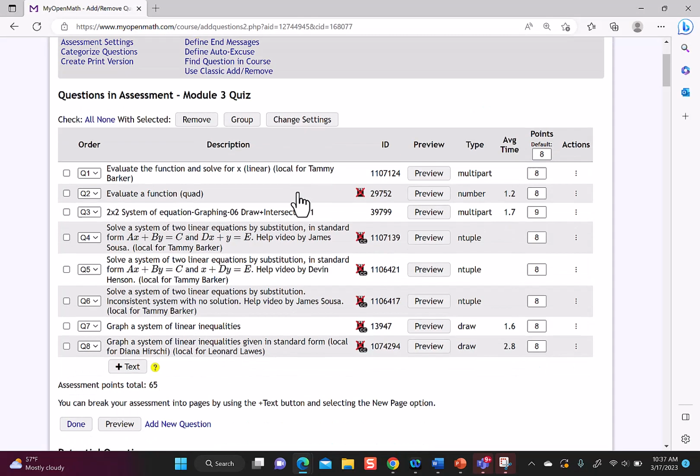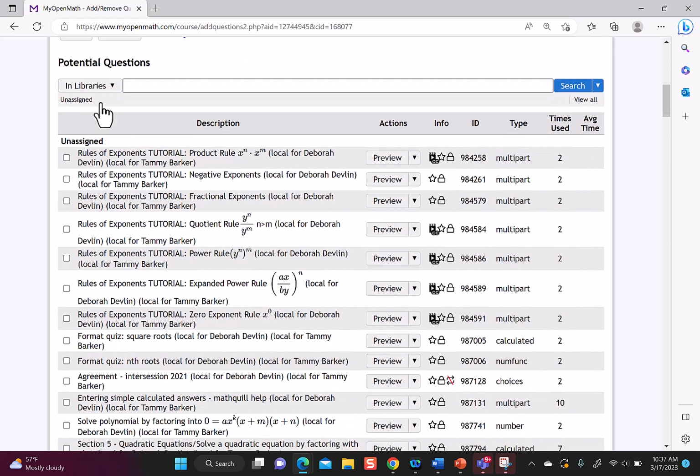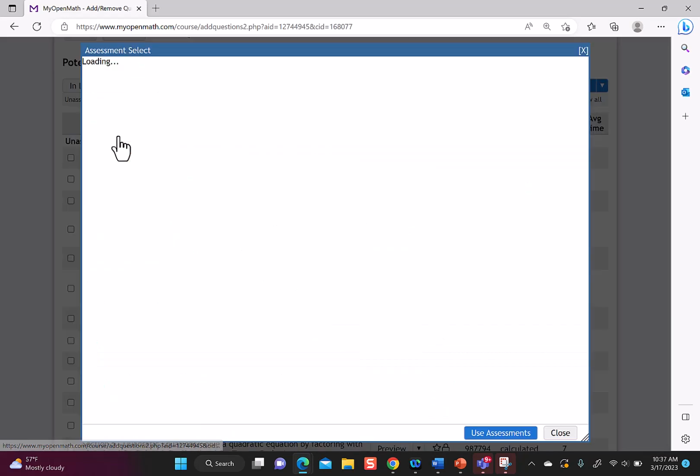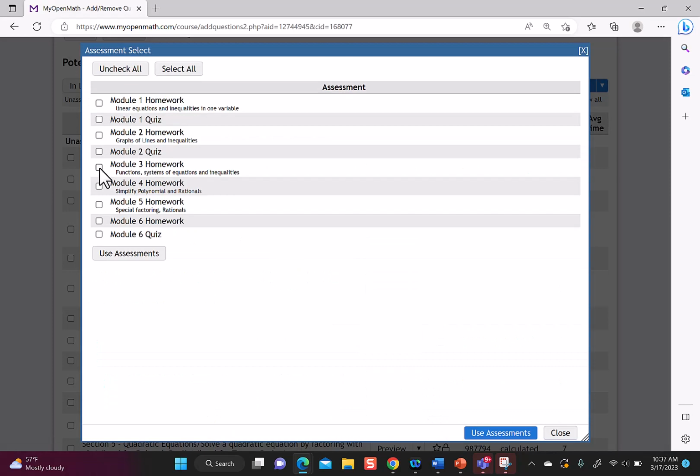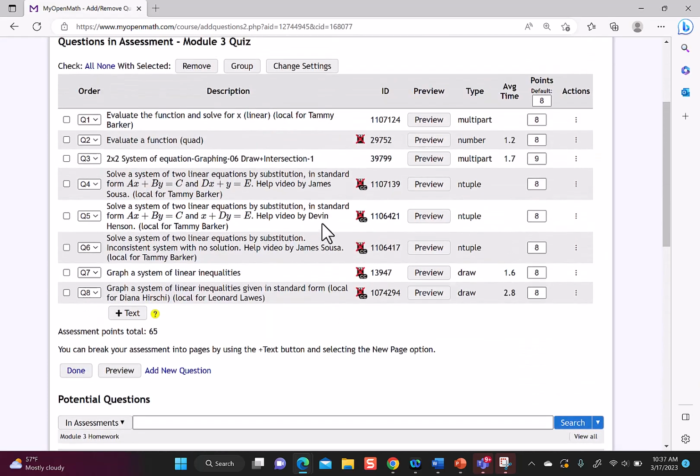So I have a quiz that I made and I pulled all of the questions from the homework assessment. When I made this quiz, I went to select assessments and I made sure that I pick the homework that goes with the quiz that I'm making. So here are the questions that I had, and I selected them up here.